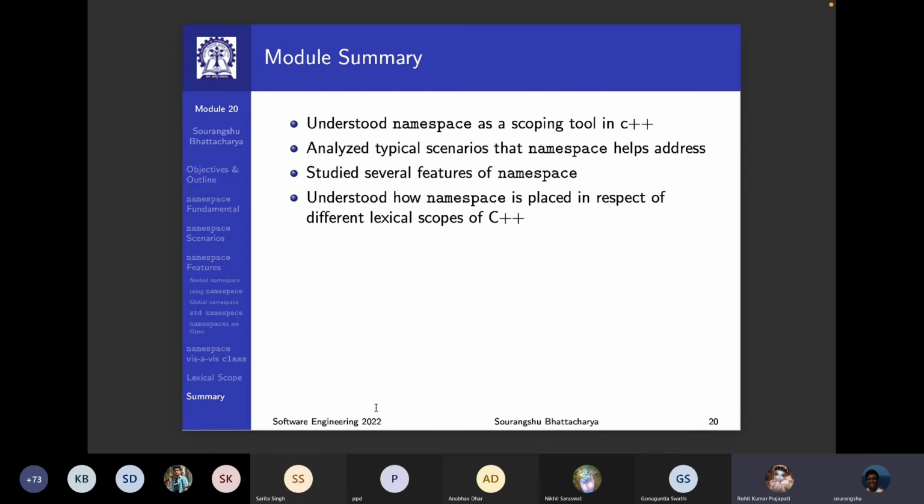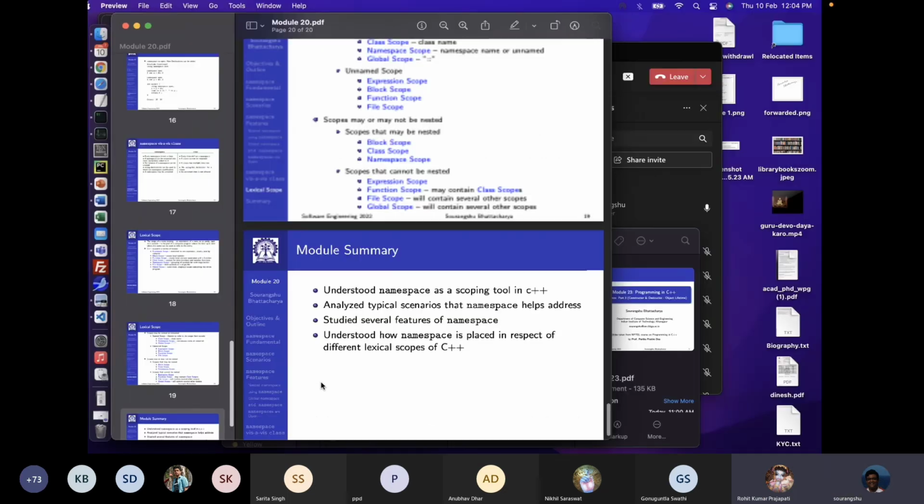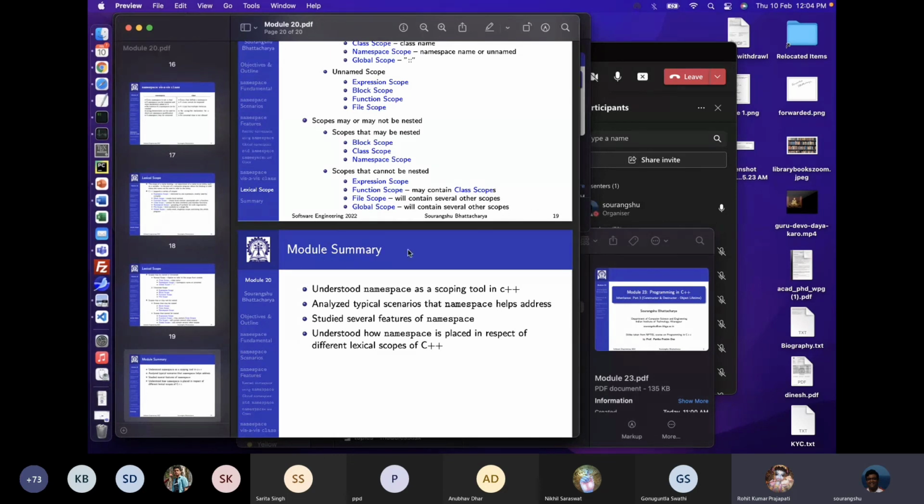So we have understood namespaces. I think we are out of time also. We have understood some typical scenarios where namespaces help, and we have understood how a namespace is placed with respect to the different lexical scopes of C++. With this, I will stop. Any questions?